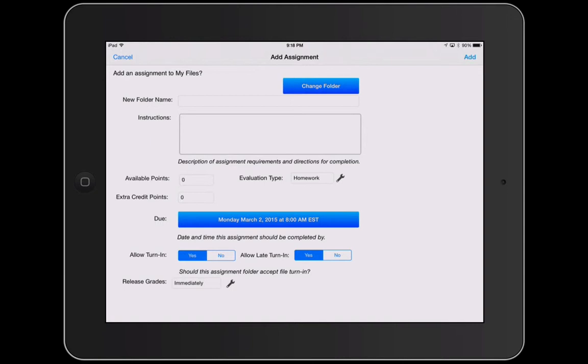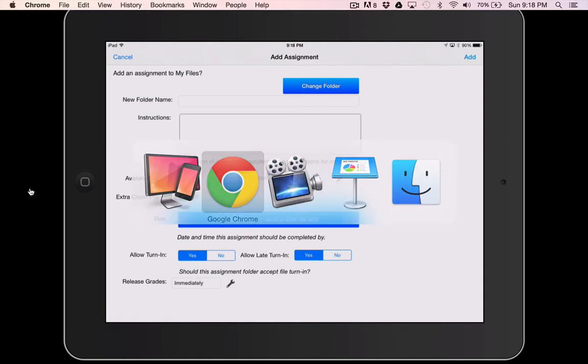eBackpack will clearly label the student work as late or on time. So if you're going to allow turn-in, I think it makes sense to allow late turn-in. Let's go out to the web and see the same thing.